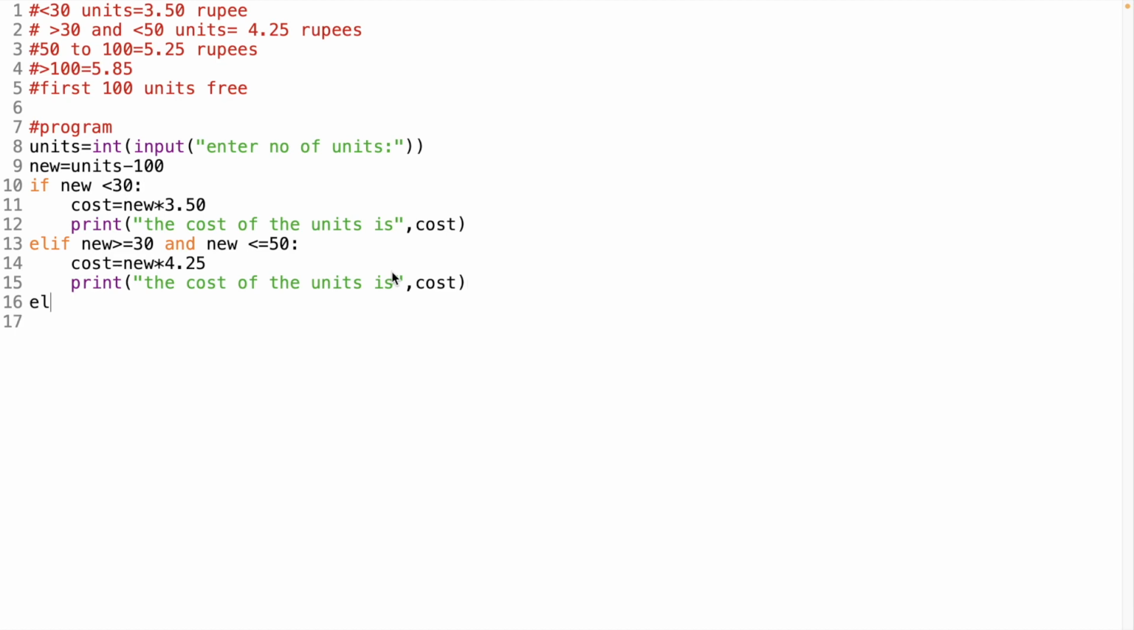Next, the third condition, elif if it is 50 to 100. So if new is greater than 50 and new is less than or equal to 100, then cost equal to new into 5.25. Now we have to print it. So print.